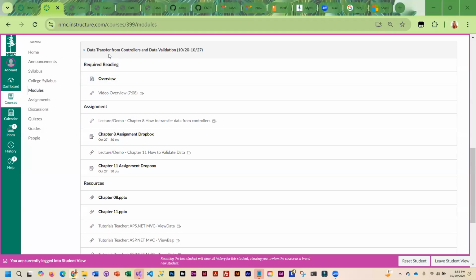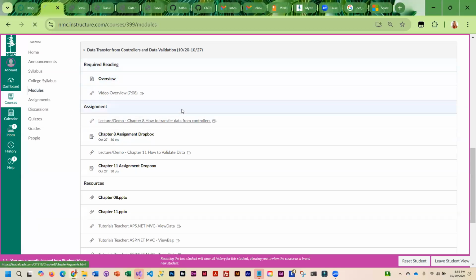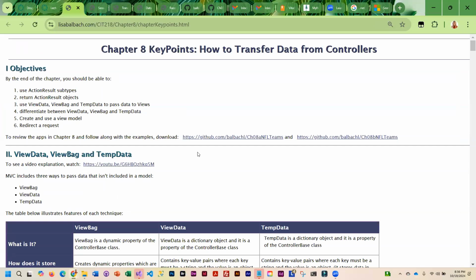So this week, we are going to actually cover two chapters. We are going to learn more about transferring data from the controller to the view. And then we are also going to review the data annotations that we've used, and we are going to expand what we know and learn quite a few more. Within each of the lecture demos, there are hands-on, and there are also files that you can download and look at, in addition to videos.